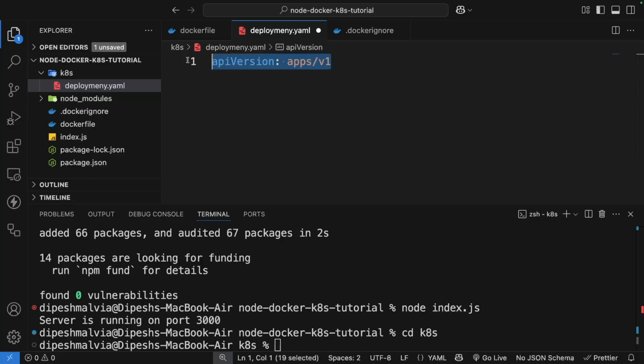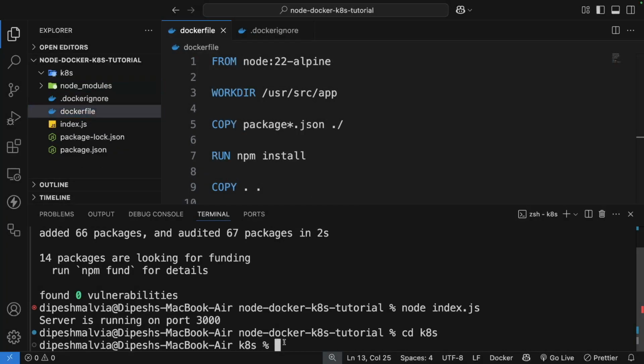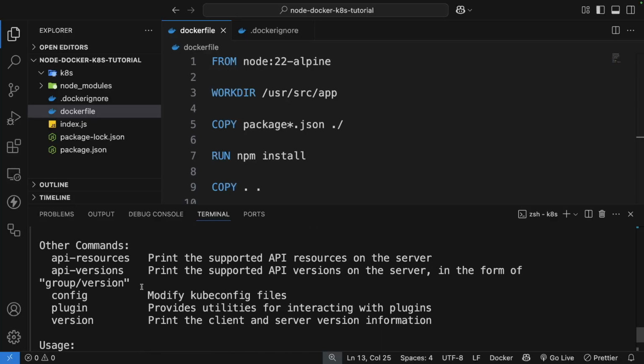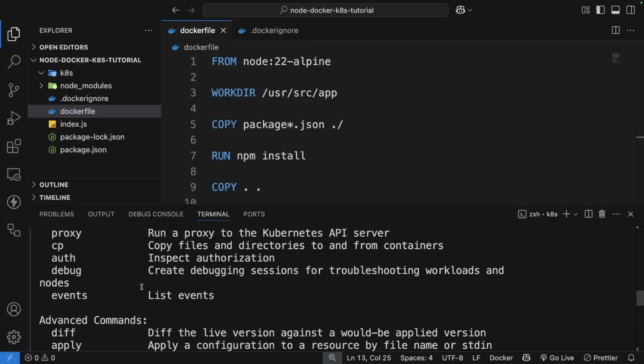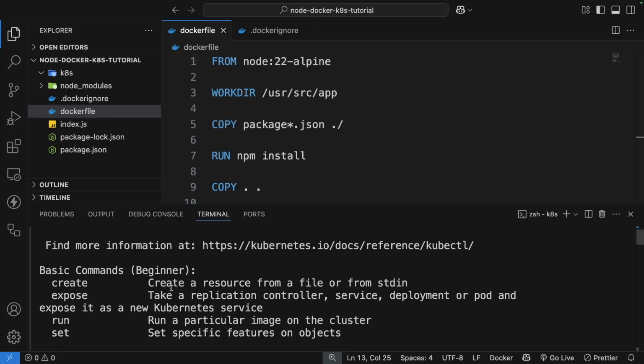What I will do is remove this, and I'm going to delete this file. I'm going to use a command to generate this file, and then we can just modify the data we want in our deployment YAML file. So we will have kubectl, and if I hit enter, you will see that there are a couple of options you can apply using kubectl. If I scroll up, we need to create a resource. So we are going to use create, and we are going to use expose.